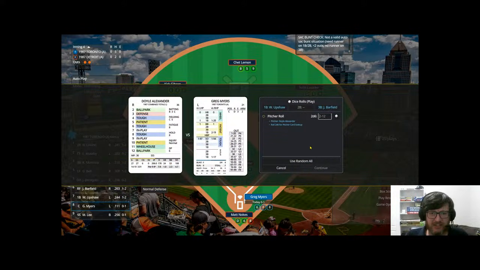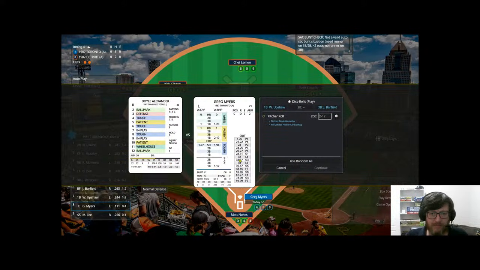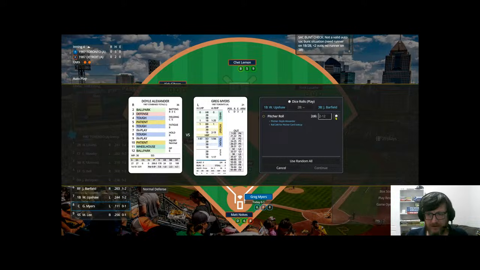Alexander versus Myers, and Myers' card does not look very good. So we'll see what we get though. Patient. That's one of the things. If he can get a 19 or less, well, so he's going to ground out.